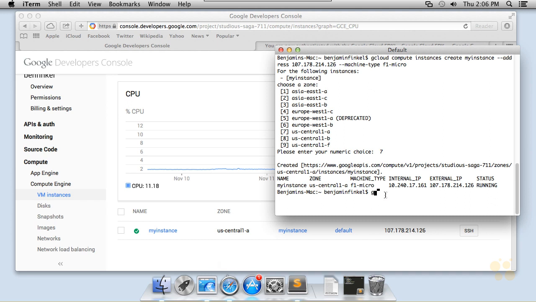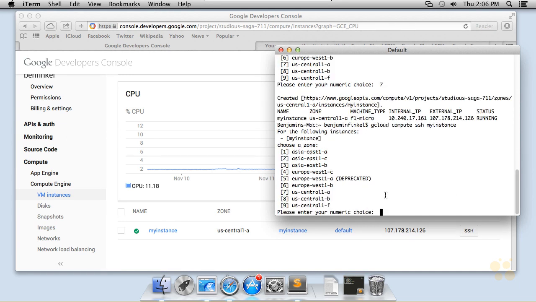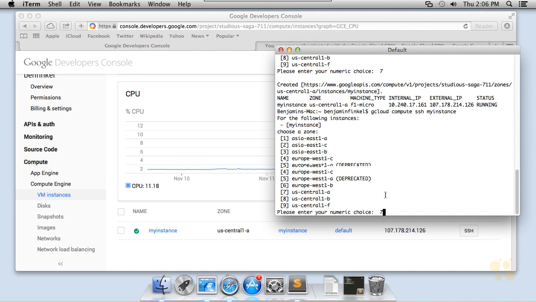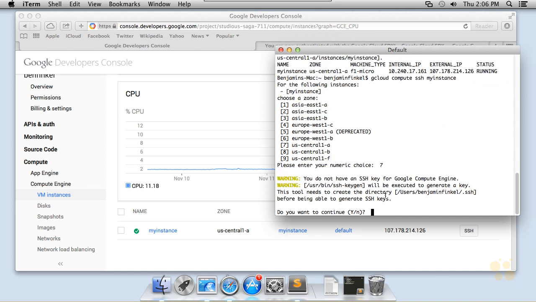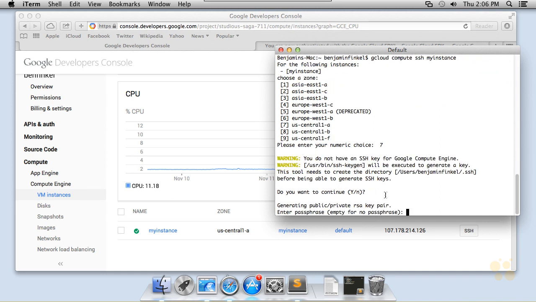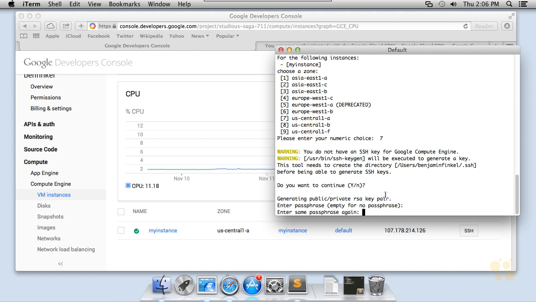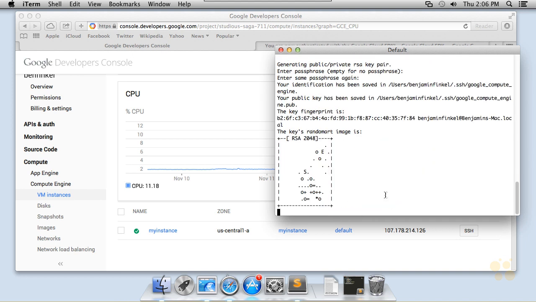So I'm going to go ahead and attach to it using the gcloud compute SSH command. My instance is what I named it. That's going to handle all the background token exchanging authentication stuff that I needed to do. Make sure I choose the right zone. And it's going to log me into this instance with a nice random secure key.